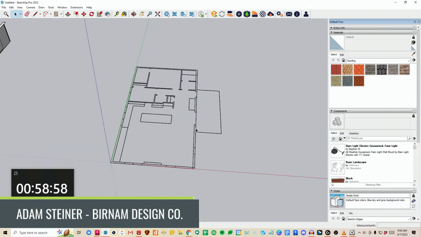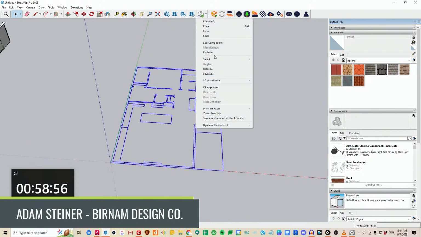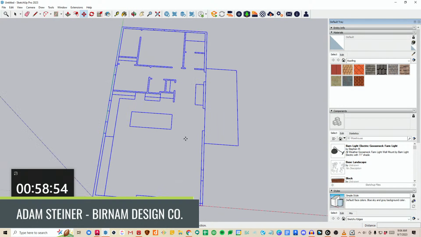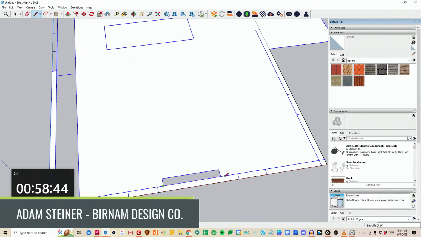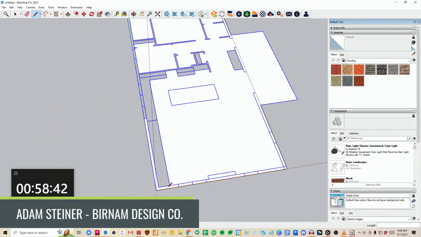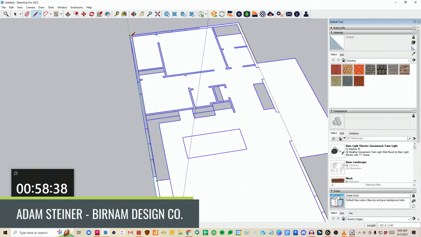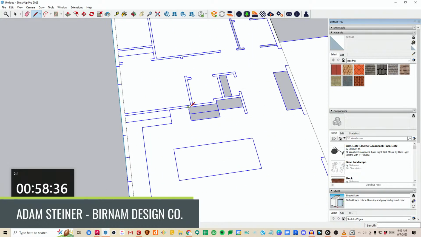Okay, so now I'm going to explode this. I want to work on it in model space and I don't want to have to keep double clicking on it every time. When it imports the line work, it doesn't realize any of the faces are there for really anything. So I need to make all these faces so that I can start to edit them and manipulate them in the drawing space.